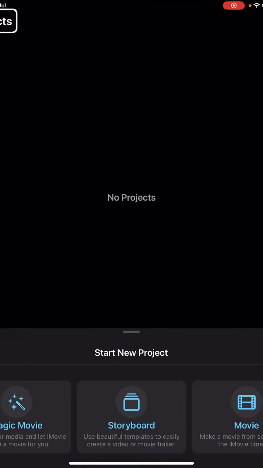iMovie. Toolbar. Projects. Okay, so here we go. I believe that would be if you have any projects, I think, but I don't right now. So I'm going to take you through the intro screen that you get when you open the app. Right, let's go. Import projects. Trailers and media. Button.